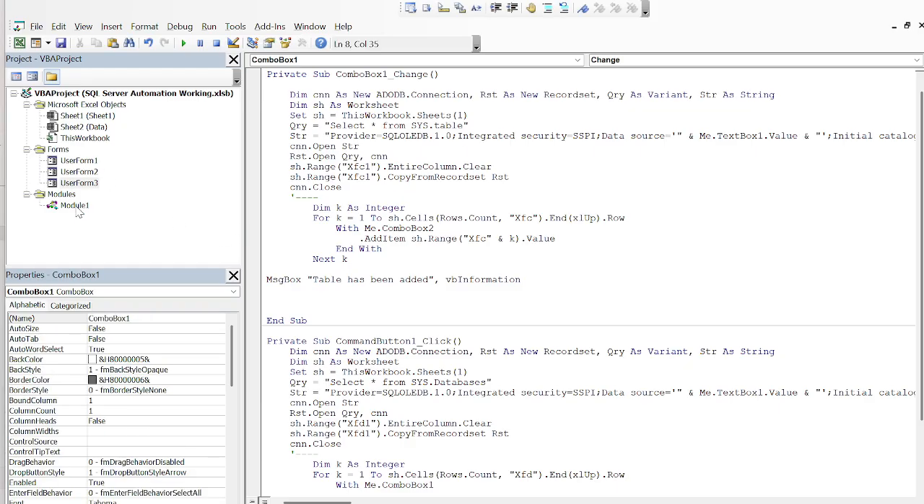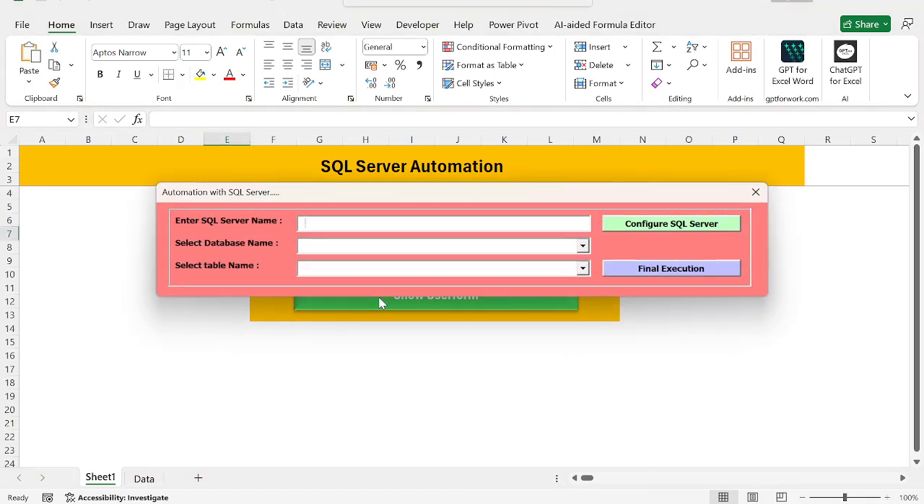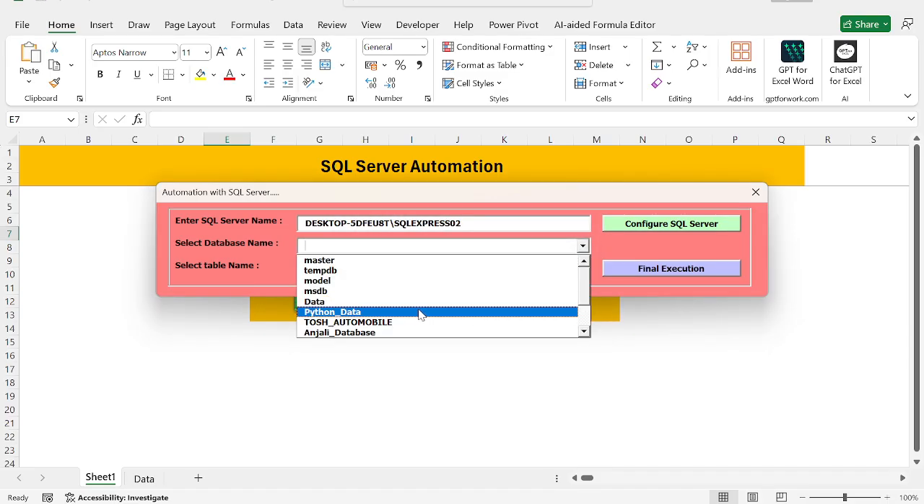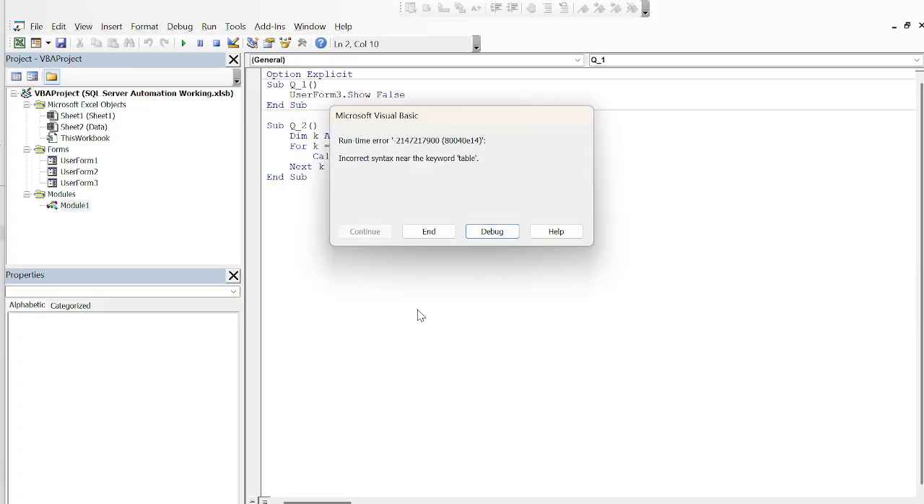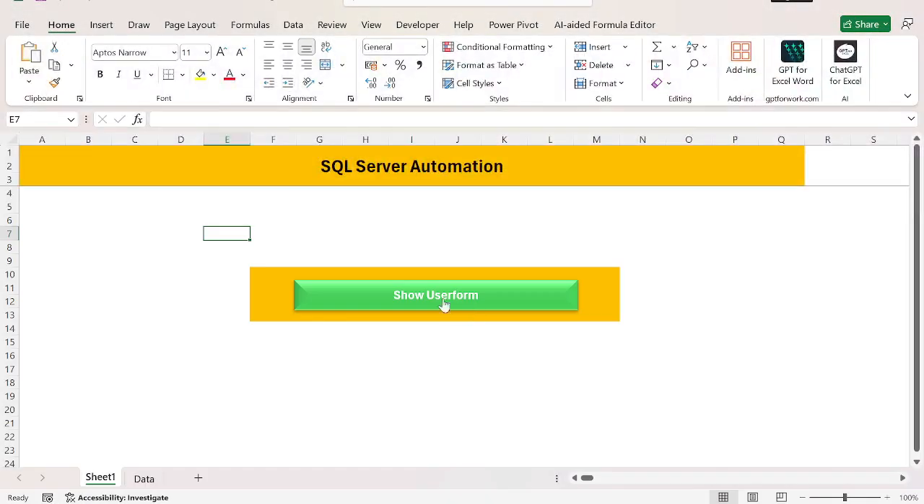Wait. I have to write here as UserForm3, because as soon as I click on it there, it's showing me some different user form. This is what we created. I pasted my database name, I configured it here. Now I am clicking on the Python data. As soon as I click on the Python data, it says debug, because it should be tables. Okay, tables.